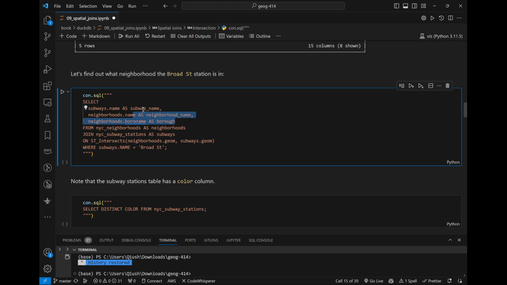So basically, this one here, right? subway.name, neighborhood.name. It's because we renamed it earlier. Otherwise, it'd be NYC underscore neighborhood.name or something. Usually, if you have multiple tables joined together, you want to rename them with a short name so you can use them easily. So take a look.